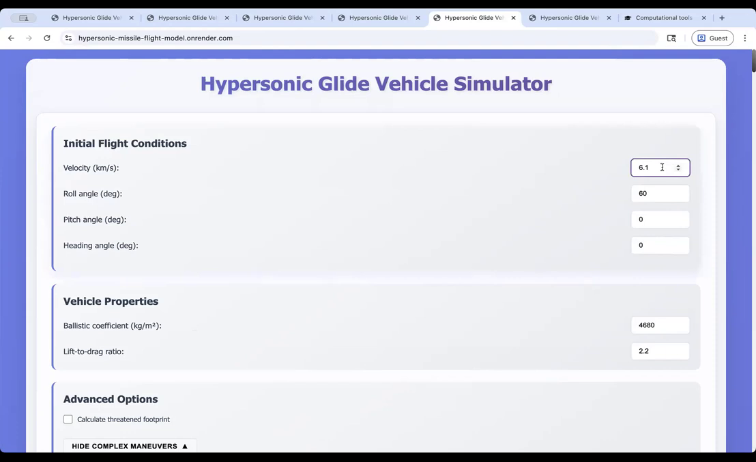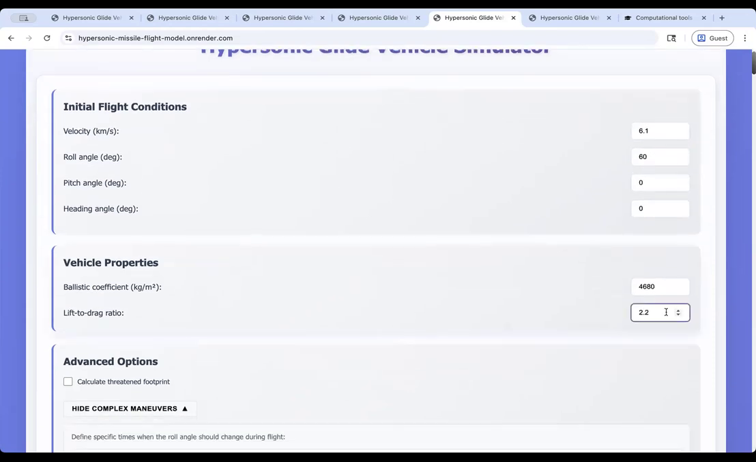And again, we're interested in using this turning capability. So I'm going to start with a roll angle, which is how a vehicle turns, of 60 degrees. And then I'm going to simulate a system that the US has currently deployed, the Common Hypersonic Glide Body, which is a kind of lower performance system than what the US has tested in the past. So a reasonable estimate of a lift to drag ratio here is 2.2.